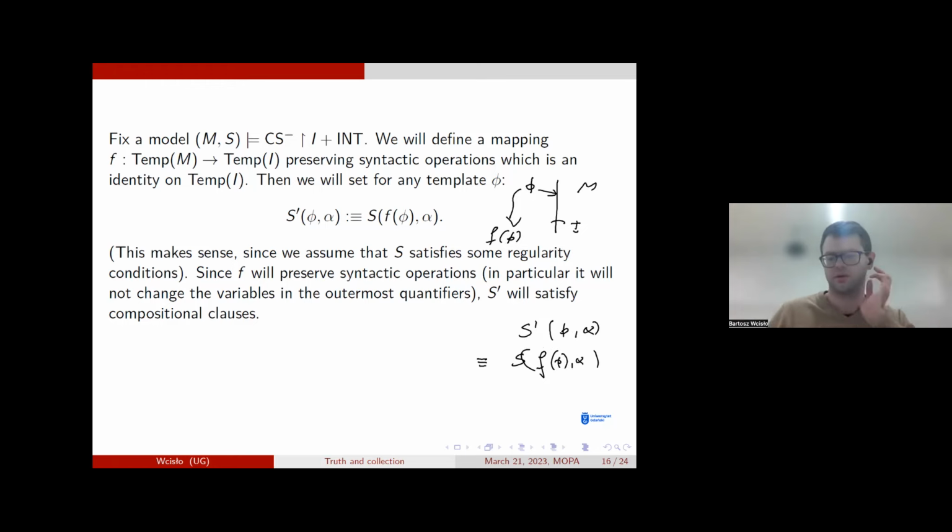This is relevant because those alphas now come from the whole model. If I had to do something with them, this would be a catastrophe, because I know what the satisfaction class is doing on the formulae from I and alphas from M. So I better not touch the alphas, but I don't have to, because of the careful analysis of templates. I only need to find such a function. Given a big formula, I need to know how to bring it down to a small formula.